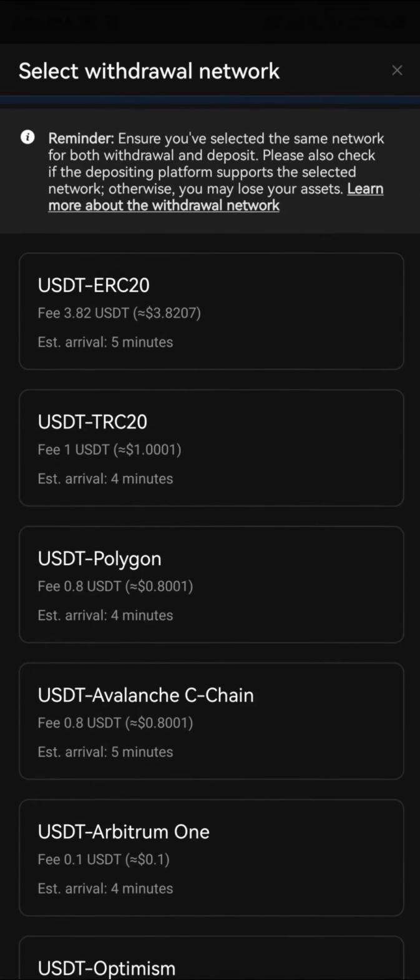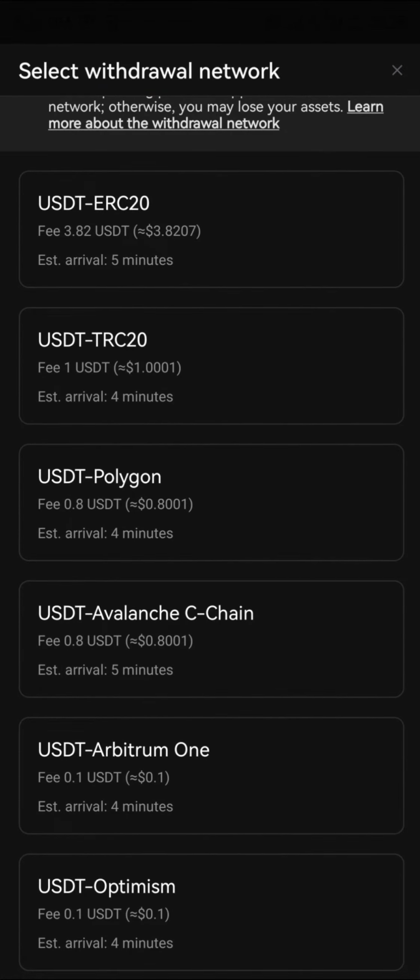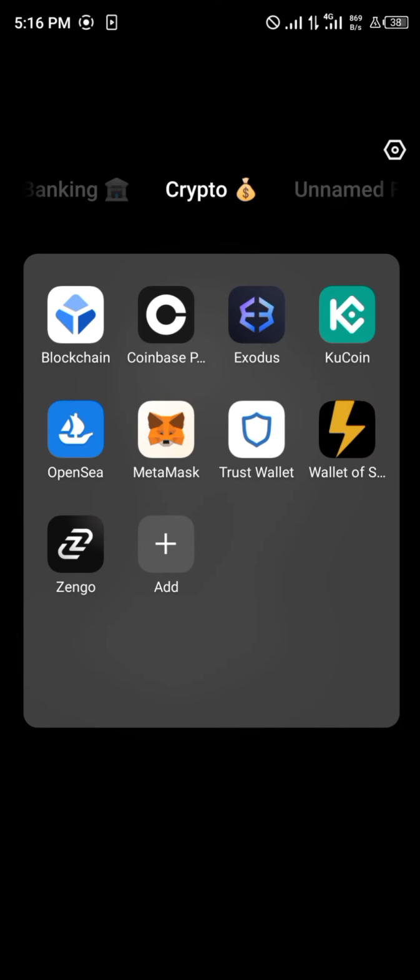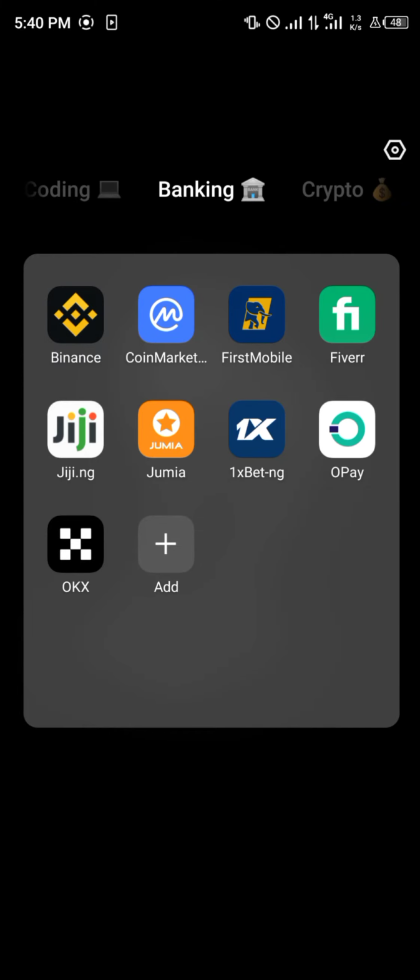Simply scroll down. And if you do not find the BEP20 network, you can work with the TRC20, the Polygon, the Avalanche, Arbitrum One, Optimism. So let's go with the Polygon network. Minimize and open up a wallet of your choice. For this, we're going to be working with Binance.